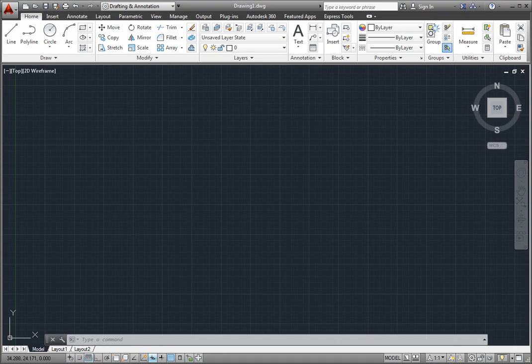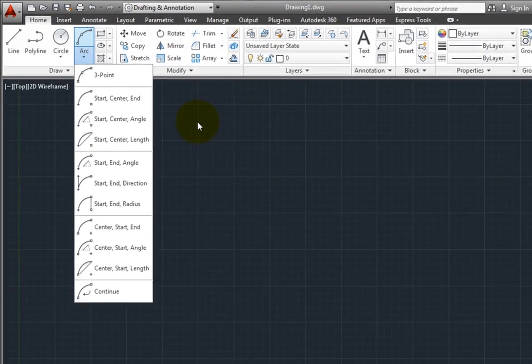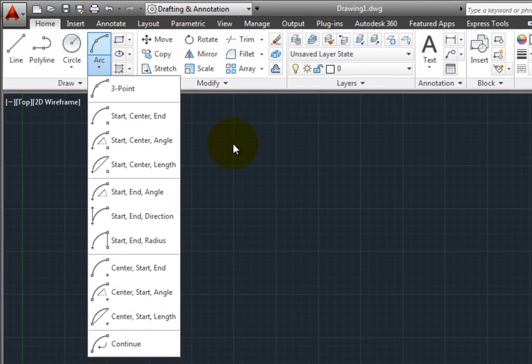An arc is one of the most basic objects you can create. On the Home ribbon in the Draw panel, when I expand the Arc tool, you can see that there are 11 methods for creating arcs. With the exception of the Continue option, all of these methods require you to specify either 3 points or 2 points and a value, such as the radius, chord length, or tangent direction. The default method is to create an arc that passes through 3 points.